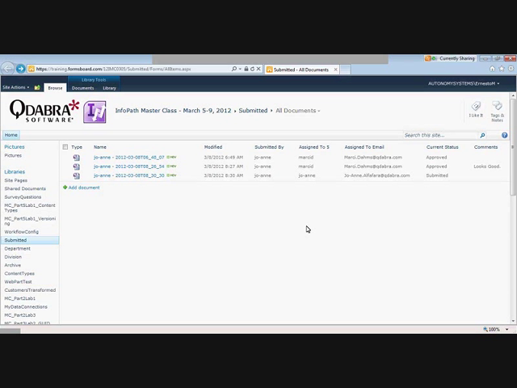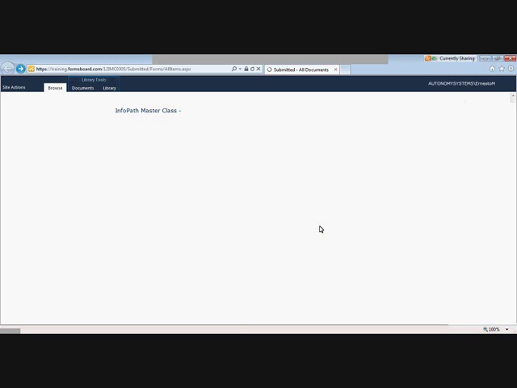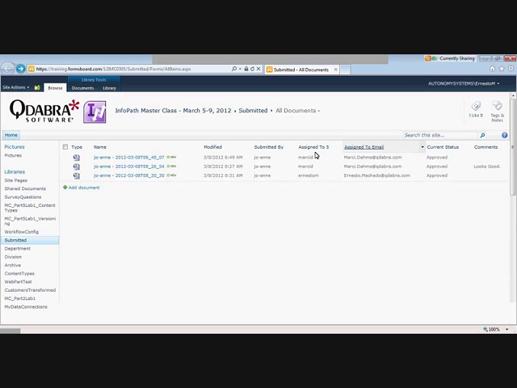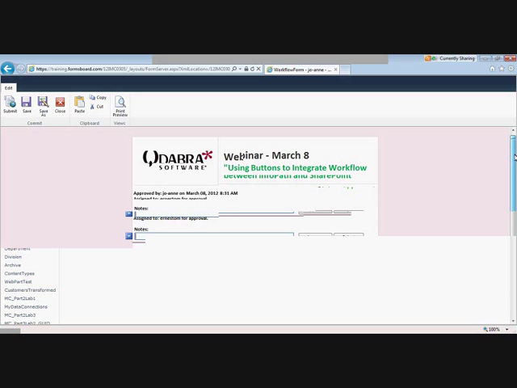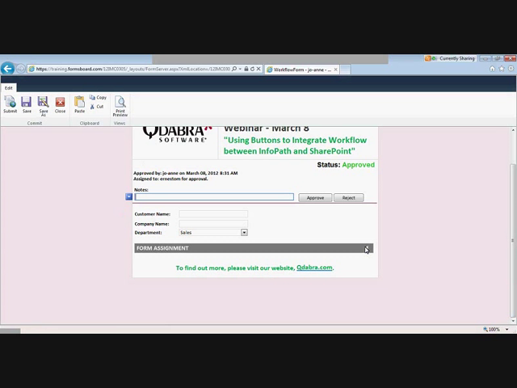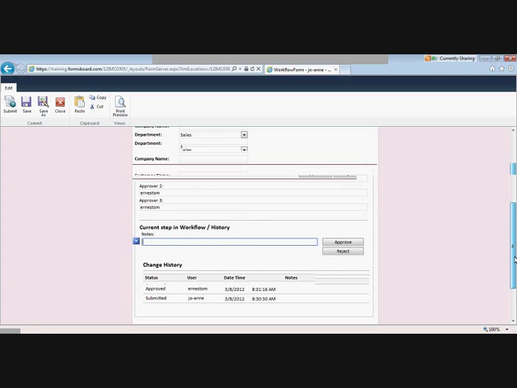Okay. So you can now refresh. I just approved it. Okay, so now the assigned to column shows me, and the assigned to email shows me as well. So when I come to the form, I now get the approve and reject buttons. I can expand the workflow section as well.